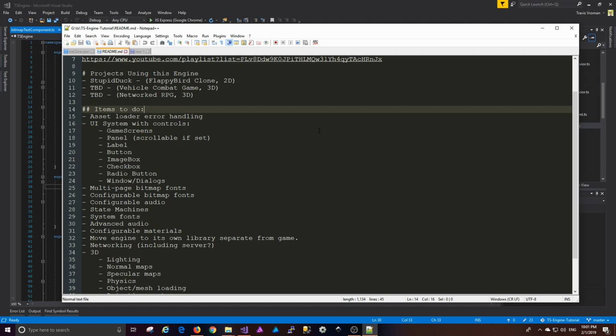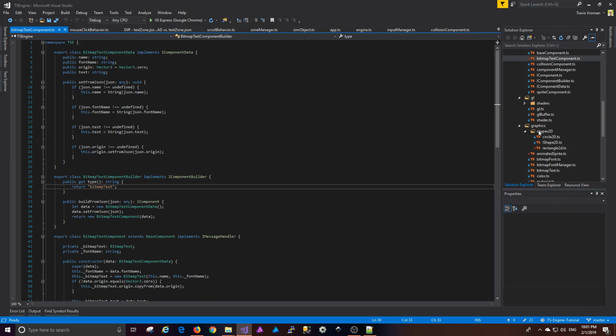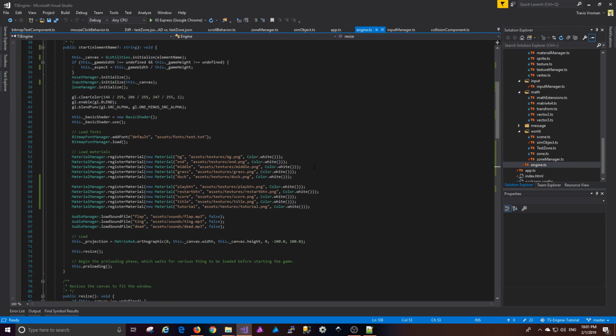Configurable audio would be a huge one. Right now in the engine, audio is loaded this way, which is terrible. This should be loaded through some sort of configuration file, and then the audio manager should look at that configuration file and stand that stuff up. Same goes with materials, bitmap fonts, all that.